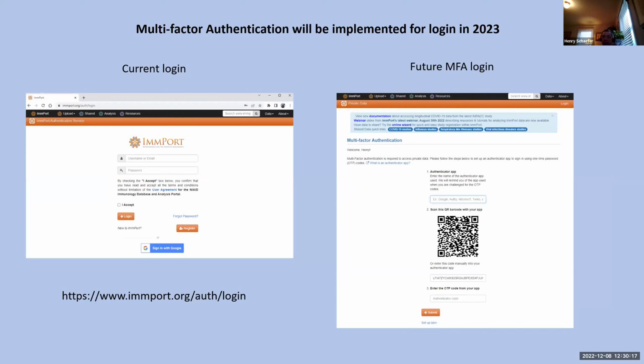Okay. Our current login process, we currently have the screen on the left. You can set up an ImmPort account. You can link your ImmPort account to Google. We're planning, hopefully within the next month, to begin rolling out multi-factor authentication. So this is now going to be required. This is mandated by NIH, and it is going to be required for all data submitters to use some multi-factor authentication platform to log into ImmPort when you want to submit data.